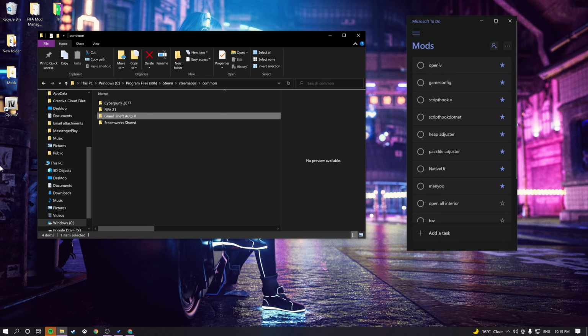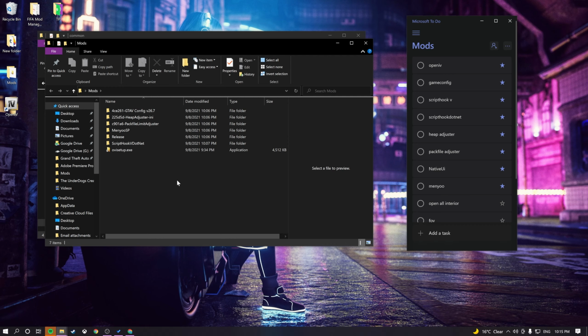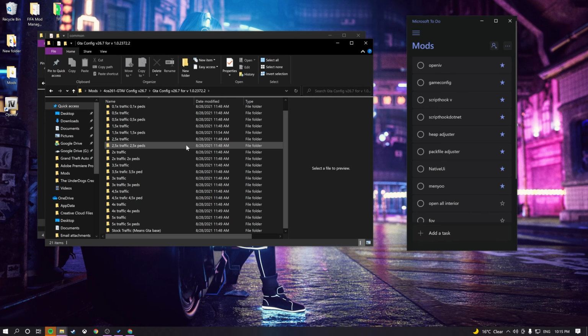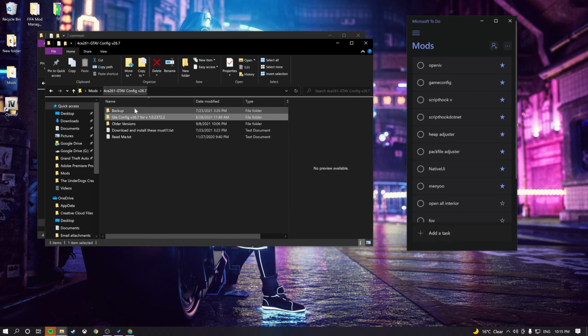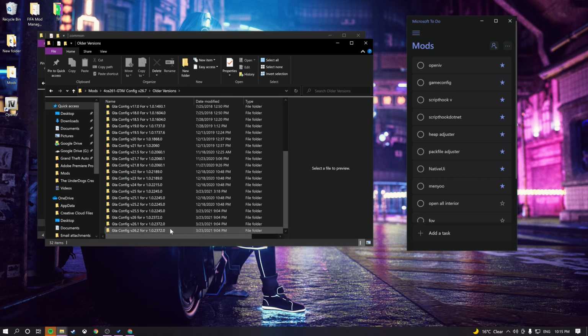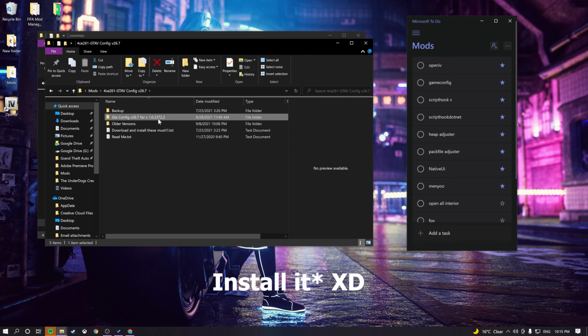And here is the first time we're gonna need OpenIV. It comes in handy. So let's go there. Let's go to the folder that we had for all the mods. And Gameconfig here. So now here you have different versions of the game. Basically you need to find, here are older versions. So you need to know what version is your game before you download it. So this one is for the latest version, I believe. This one for older versions.